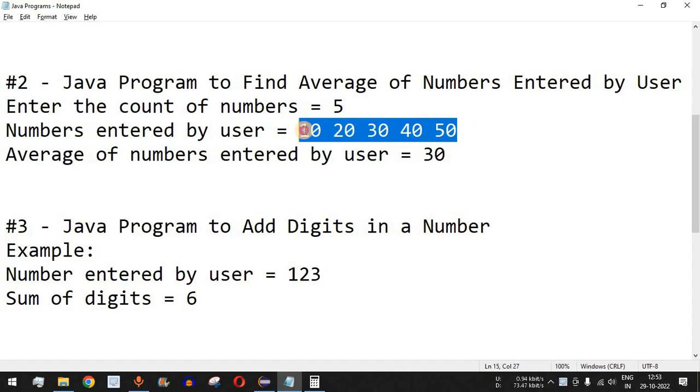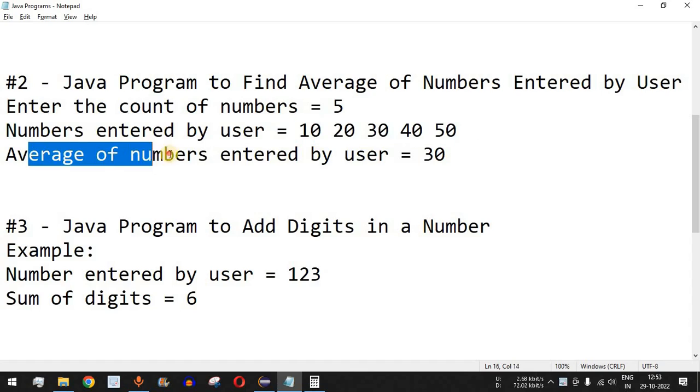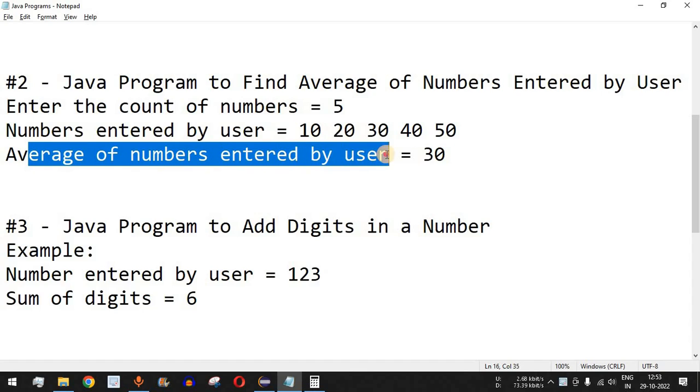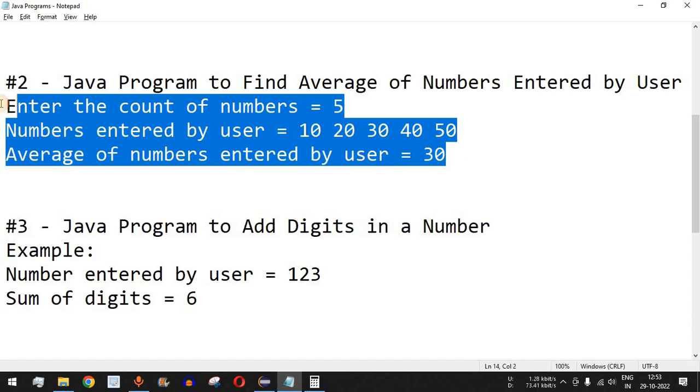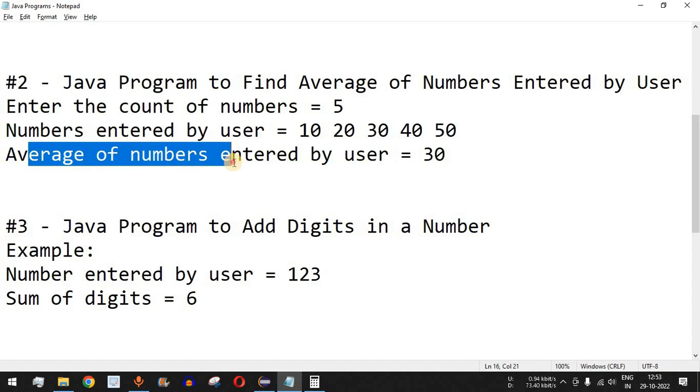So the sum of all these numbers will be 150, and then that sum will be divided by the count in order to get the average of the numbers that is entered by the user, which is equal to 30 in this case. So guys, let us write a Java program in order to compute this average of the numbers.